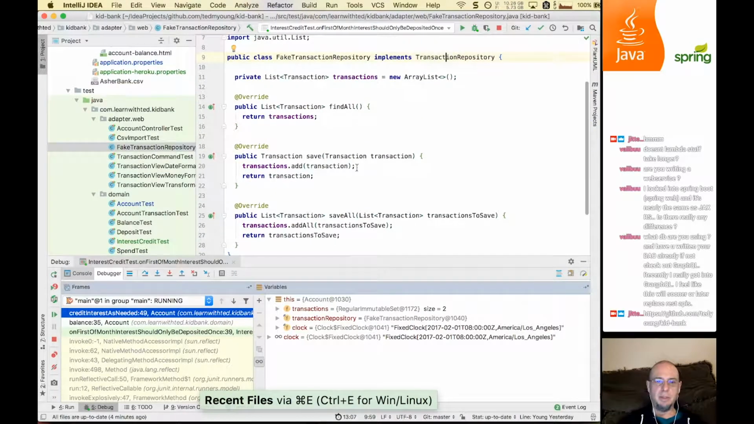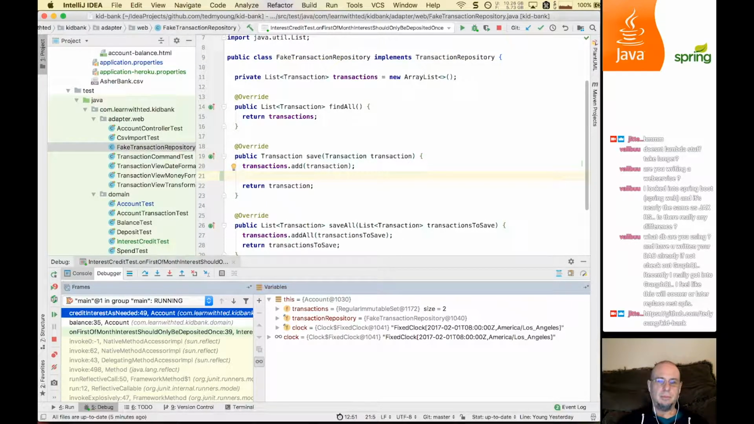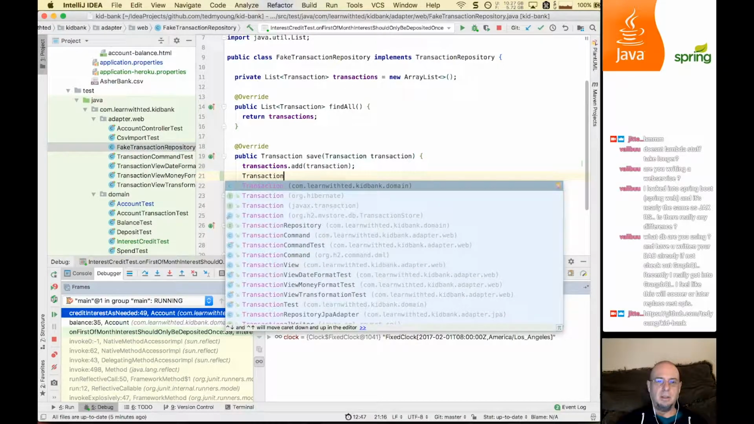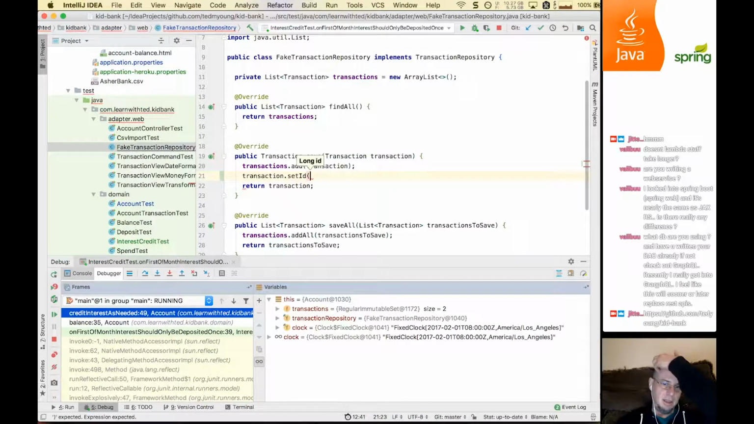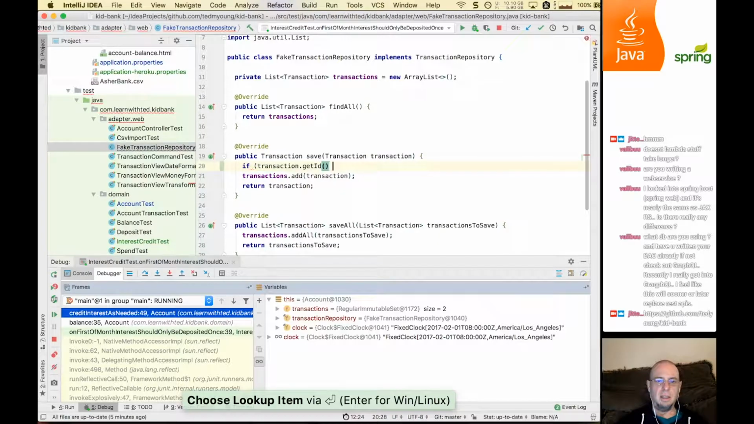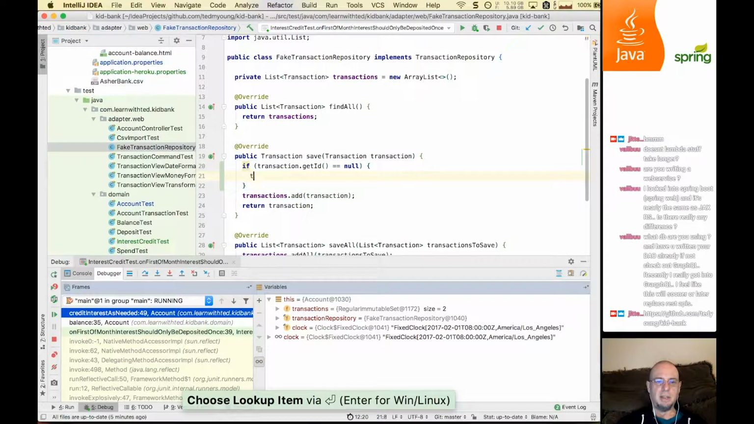transaction repository. When we do a save and we want to do an add, let's see. Transaction dot set ID. Okay, yeah, so what we want to do is set the ID when we save it, if it's not already set. I don't think that'll ever happen, but we should check that anyway.